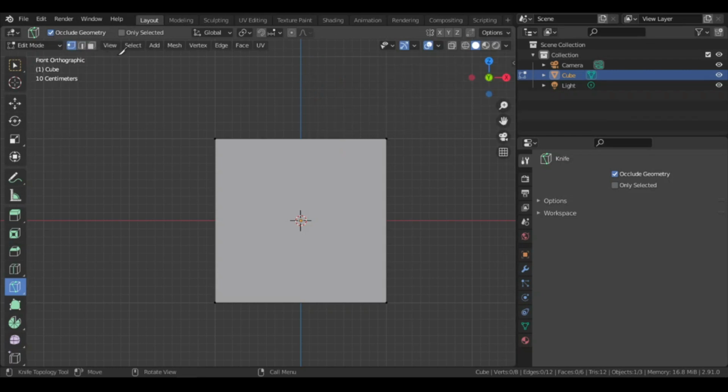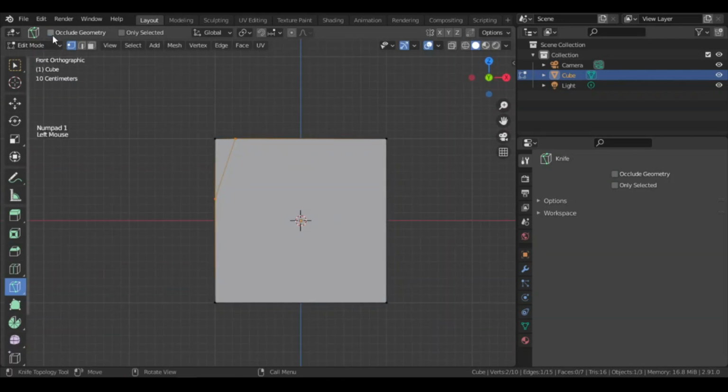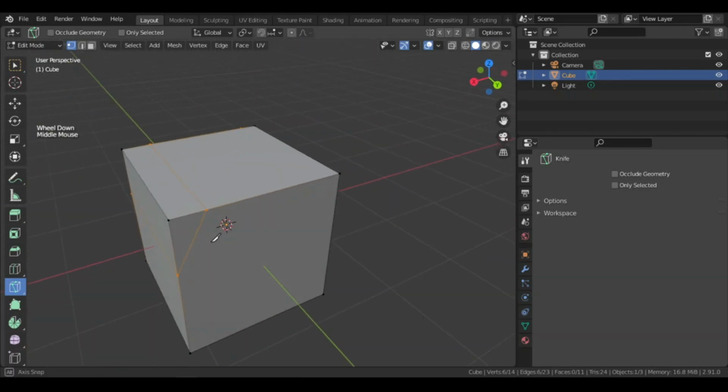With the Occlude Geometry turned on, you can cut only the visible region. And with it off, you can cut all the way through, just like we had done by using the Z key.